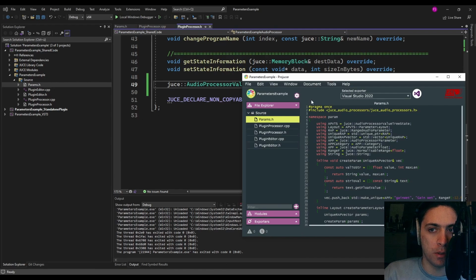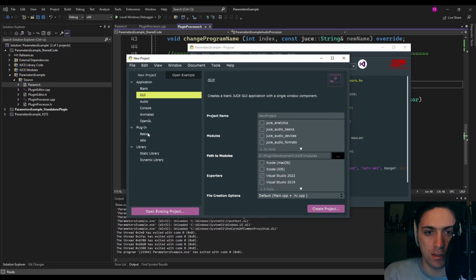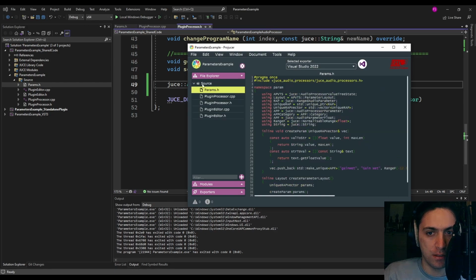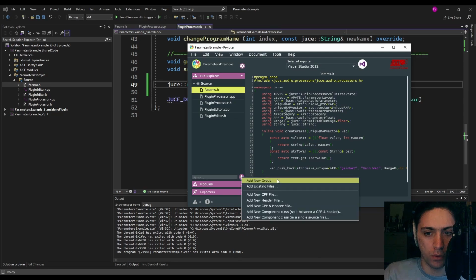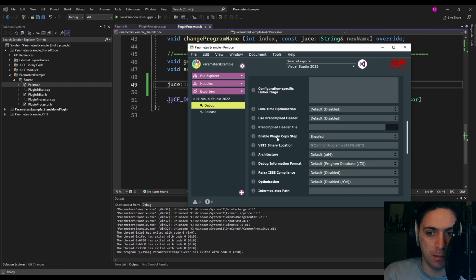But let's start from the beginning. In the Projucer, you set up a new project, and obviously you are setting up a plugin project. Give it some name and then hit create project. Then what I did is I added another header file that was still empty at the beginning. Of course, add new header file, and in exporters enable plugin copy step, so that when you want to debug the thing as a plugin, you can always do that.